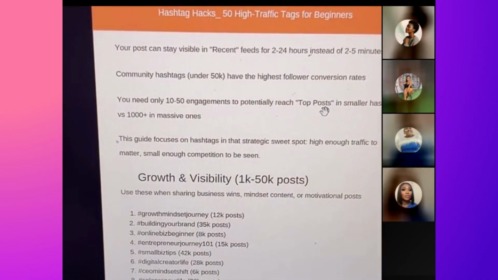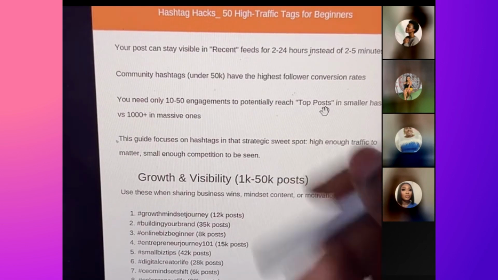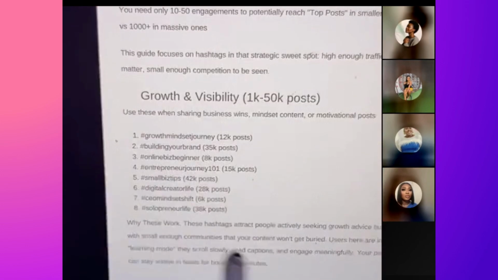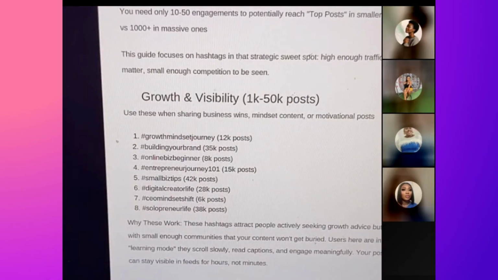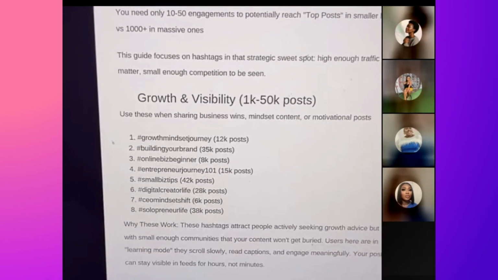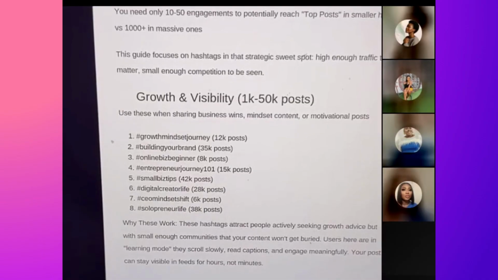Yeah, and it has to be in the smaller hashtags, versus the massive ones, 10,000 plus and above. So when you want to use hashtags as a beginner, go for hashtags below 50K posts. Now, this guide focuses on strategic hashtags. Now, for growth and visibility, you need between 1K to 50K posts, if you want to grow.